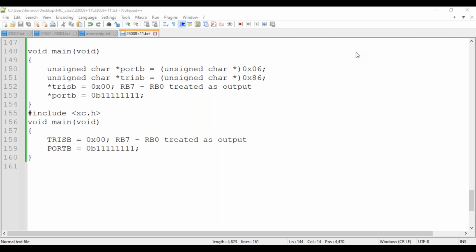You have to look at the user manual while you are choosing the cross compiler, and then you have to decide which header to include. So depending on the cross compiler you are using and the microcontroller you are using, you will have to choose a different header file.